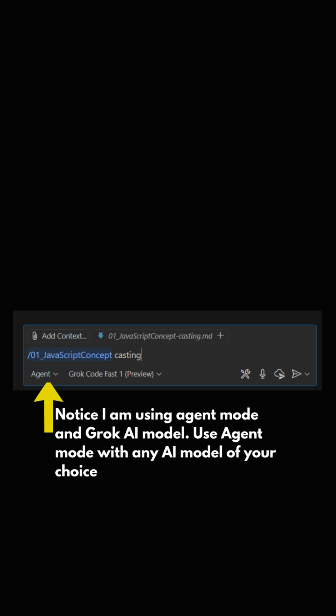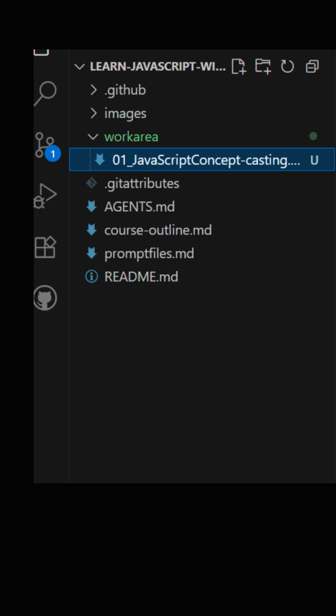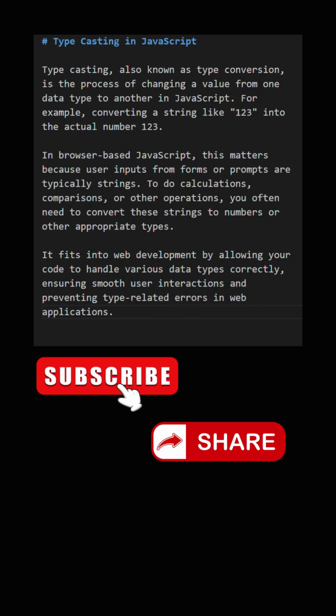Now, my prompt has told it to put the results inside the work area. Now, there you can see the work area. There is the file. I open it up. Very nice and neat. You can use prompt files for anything at all, for writing code, for writing documents, anything at all.